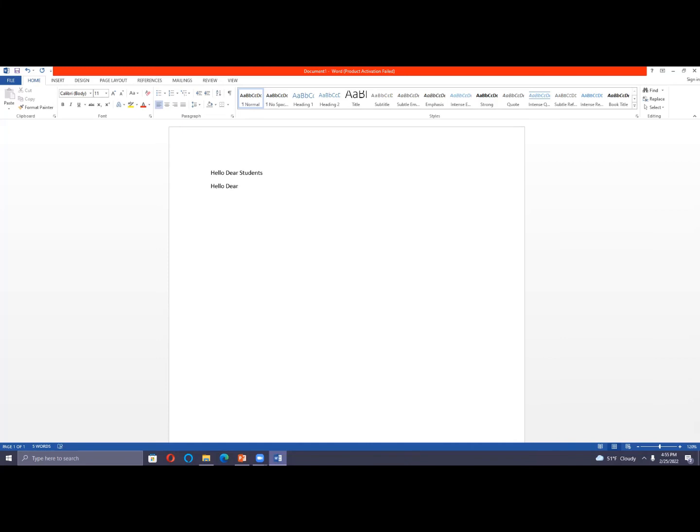But I'm not going to just write it like this because I need to put a space between the two words, between the two characters, right? As I taught you before. So I'll press the space bar on the keyboard. I'm going to have a space. Then I'm going to type students. Students.